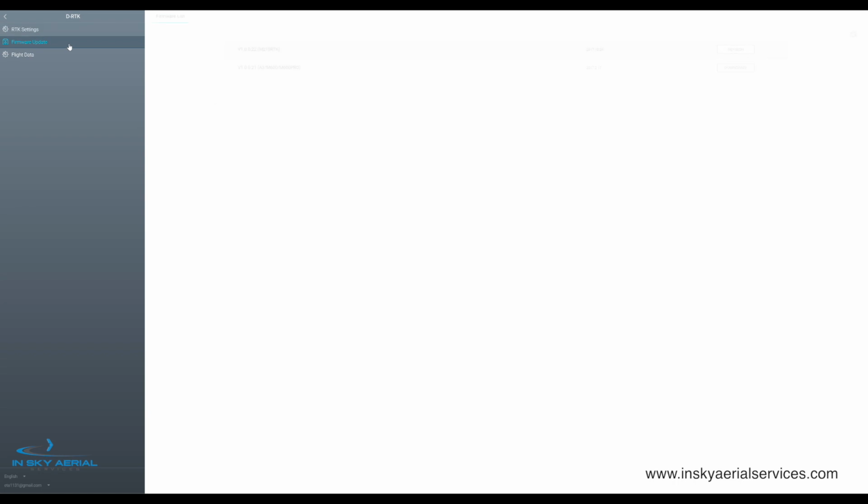But let's look at the firmware. And it looks like the firmware is current on this as well. So there's no need to refresh this. But if we wanted to, we could refresh the firmware over on that portion.